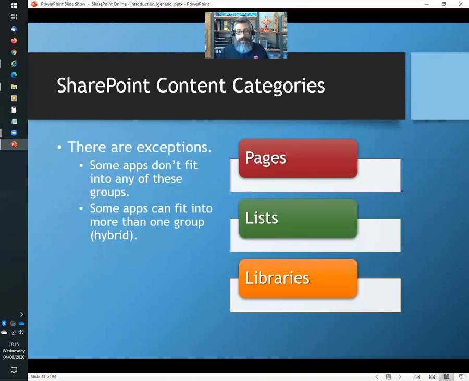In 90 minutes, or at this point, 45 minutes, I can't possibly teach you about every kind of page and every kind of list and every kind of library. But what I can teach you is, look, this is what pages generally look like and do. This is what lists generally look like and do. And here's what libraries generally look like and do. Then, once we release you out into the wild of SharePoint for real, you can go, oh, yeah, that's a type of list. I know what to do with those. Oh, hey, that's a kind of library. I know what to do with that.